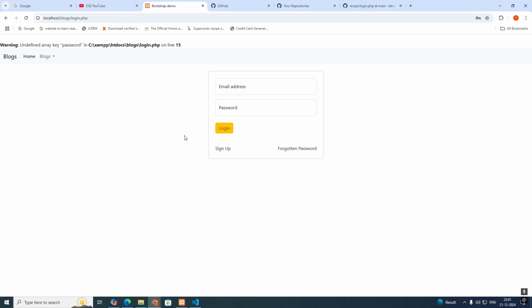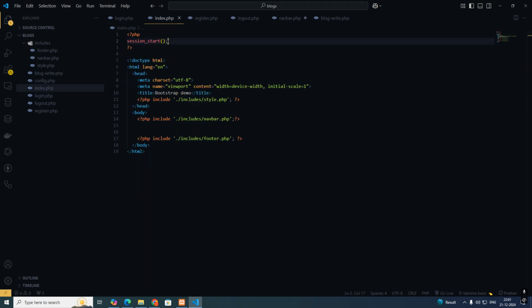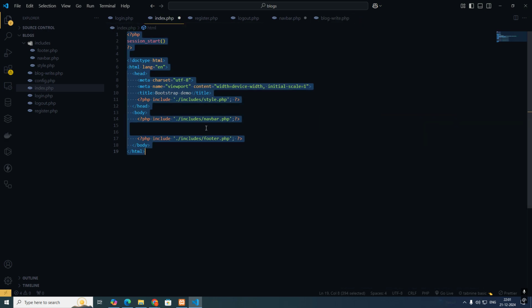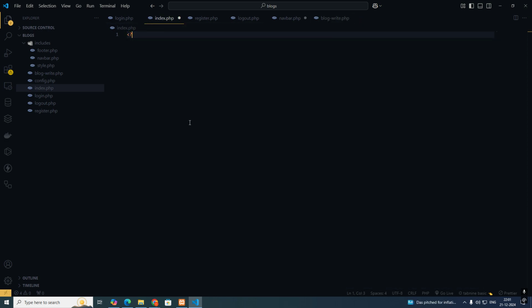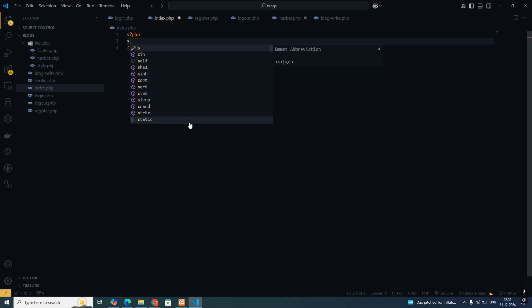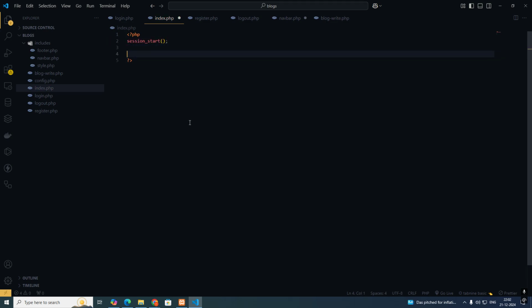Okay, so right now it will verify it, but before that it will redirect us to the header location, right? So it's an index.php file. What I will do is open the php tag and then close it. And first, as I said, we need to start the session. Oops, session underscore start.